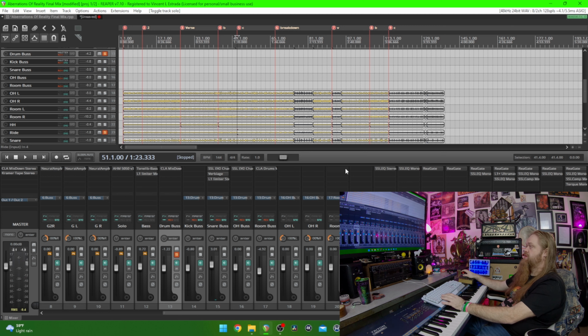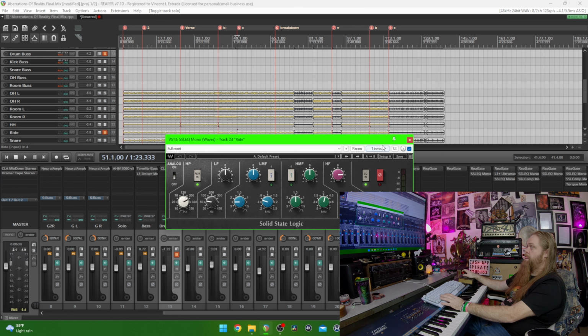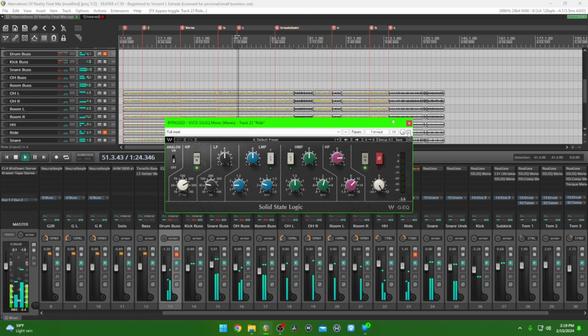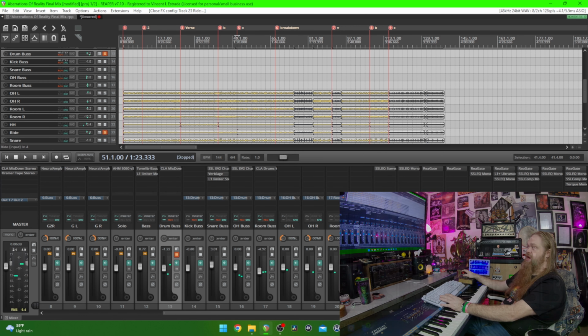Oh, on the chorus. Okay, so here is the ride by itself. And I just increased 10K on it too because those mics are a little muffled. So here's before and after. So it really opens it up.